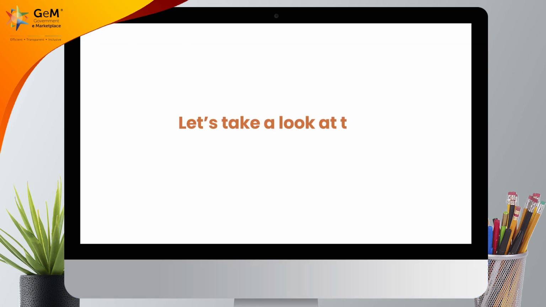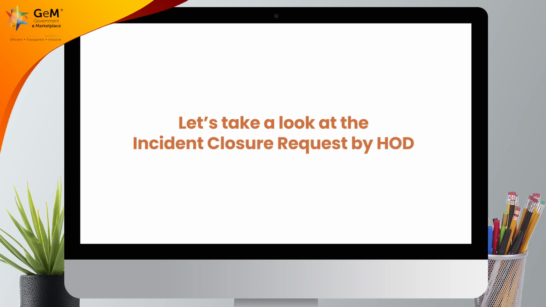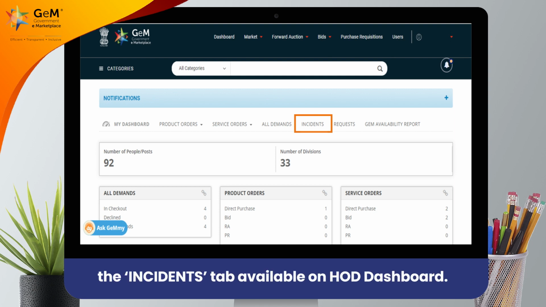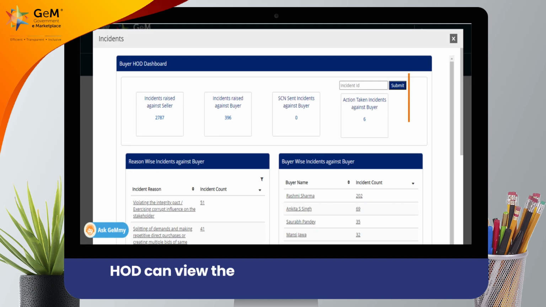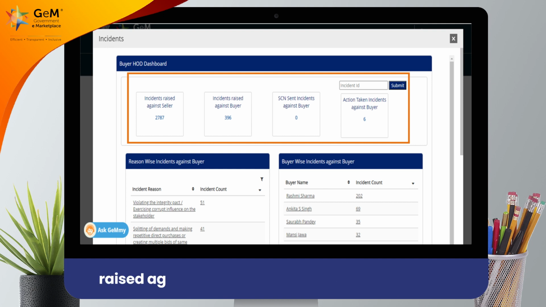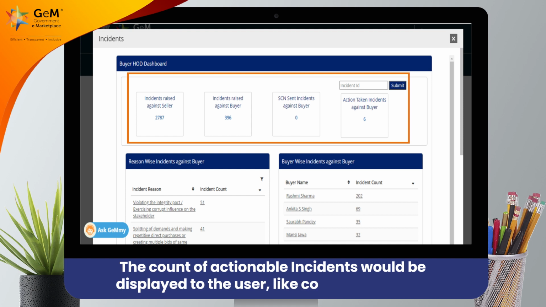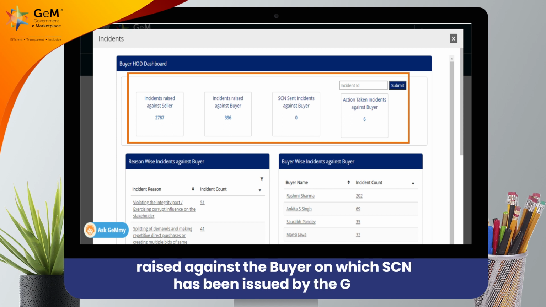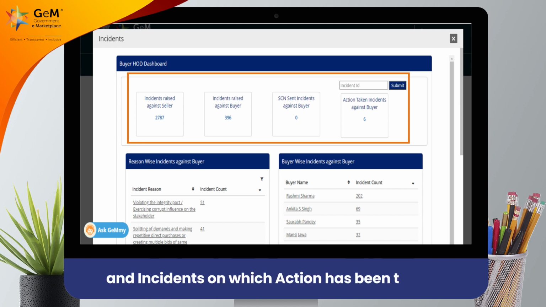Let's take a look at the incident closure request by HOD. The HOD of a buyer can access the Incident Management dashboard via the Incidents tab available on the HOD dashboard. HOD can view the count of incidents raised by secondary buyers and the incidents raised against the buyers on their IM dashboard. The count of actionable incidents would be displayed to the user, like count of incidents raised against the buyer on which SCN has been issued by the GEM and incidents on which action has been taken.